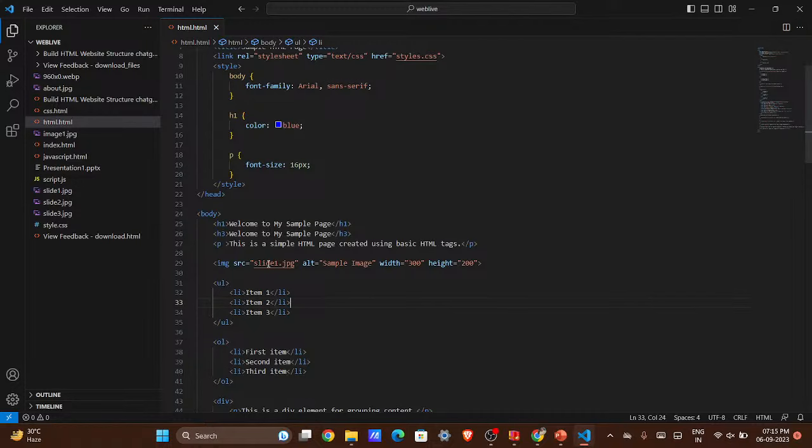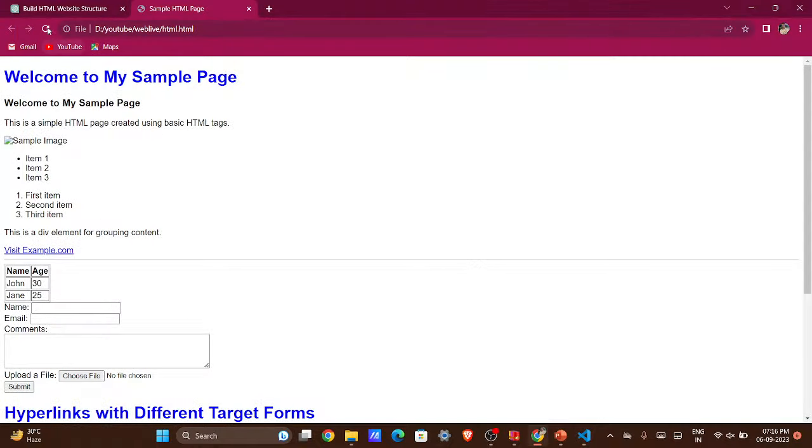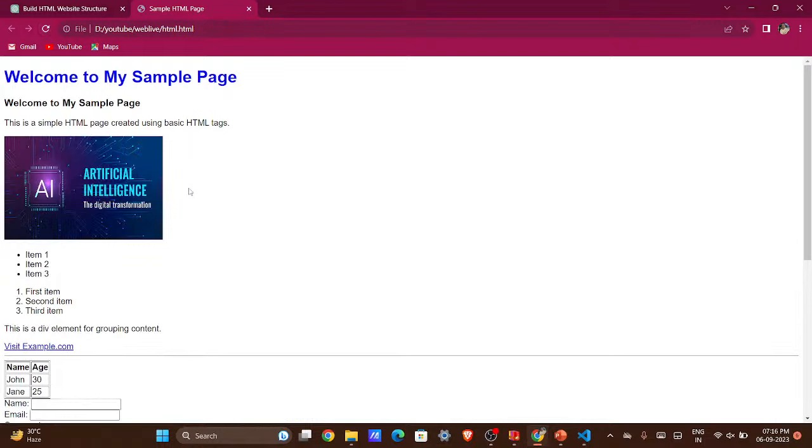Alternate sample image. Say for example, if this picture sample slide one.jpg is not available in the system, or it is not able to take that page, what will it do? It will show this content like sample image. Say for example, if the image is not getting displayed, we will be using this to demonstrate what was the content here, what is the width of it, what is the height of it. It comes here. So I have saved it. Now when I refresh it, you can get the content.